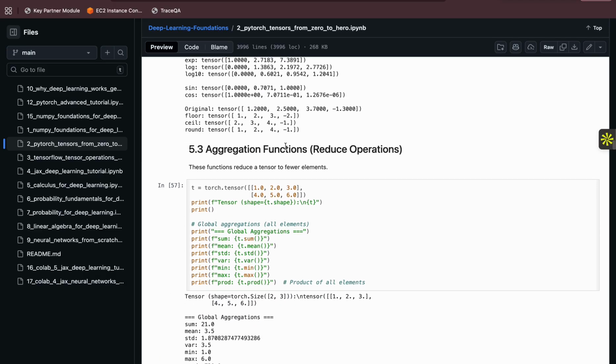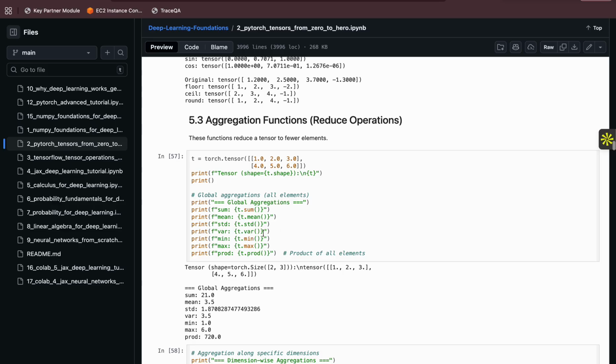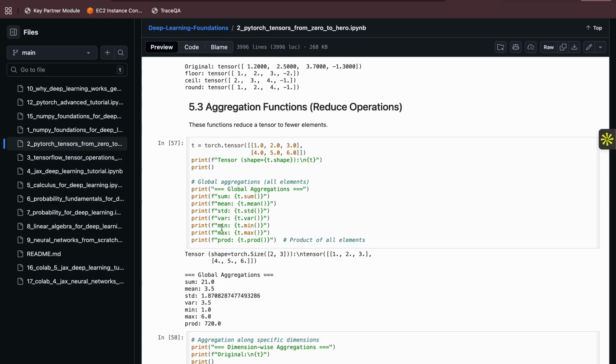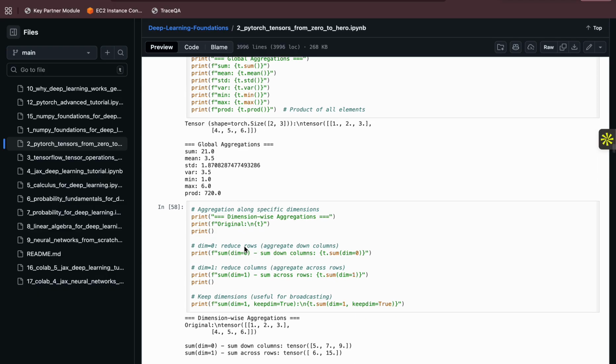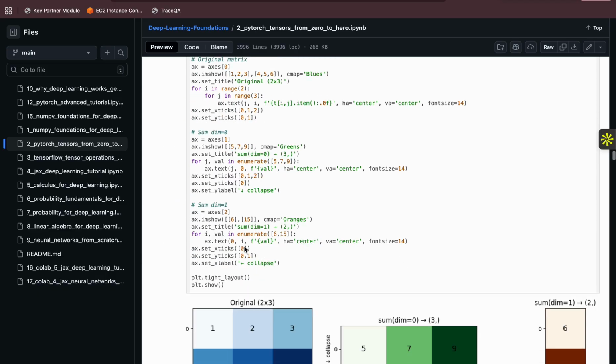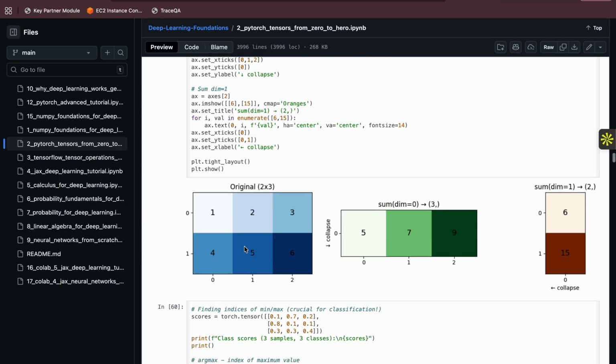Here are the aggregation functions such as sum, mean, standard deviation, variance, min, max, etc. So this graph visualizes the dimensionality reduction with a 2 by 3 matrix, showing us the sum with dim equals 0 producing 3 results, and with dim equals 1 producing 2.